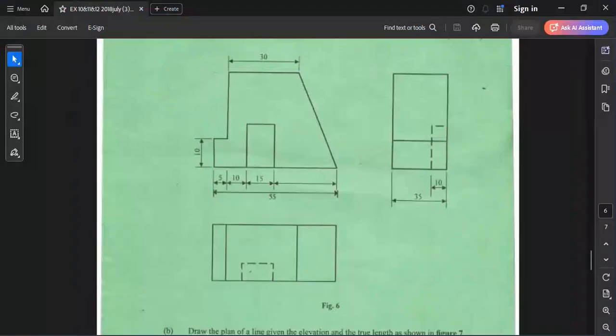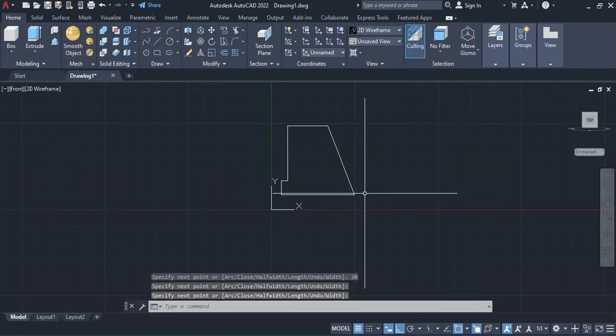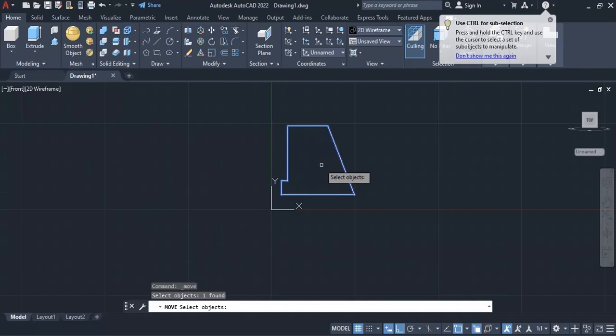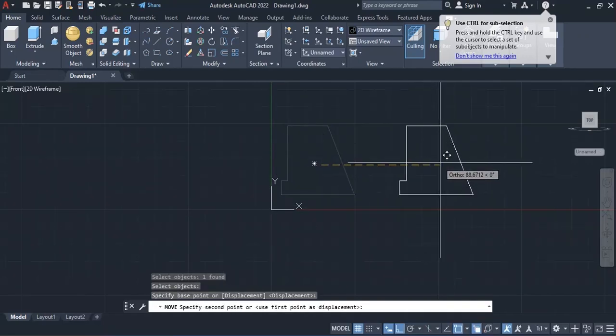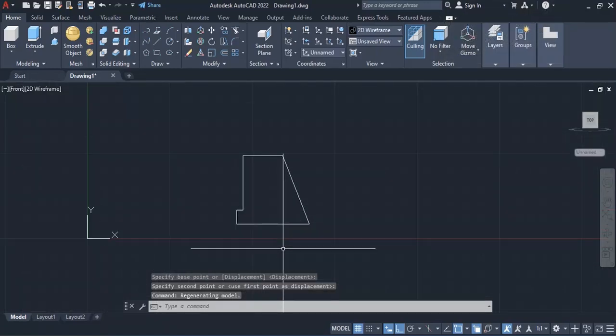Then afterwards, we'll just join it to the beginning point, which is there. So I'll move it, enter, slightly away from my axis. Then zoom in. So this is what we have.